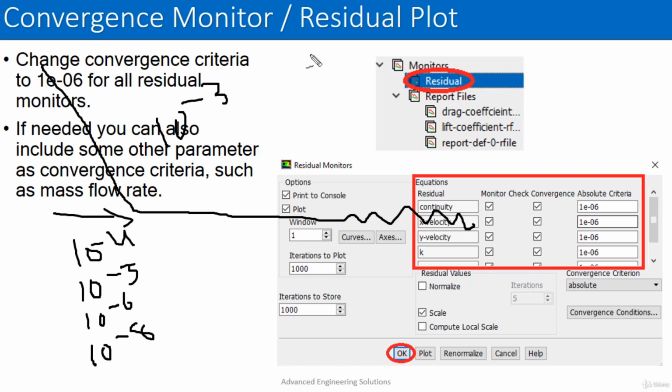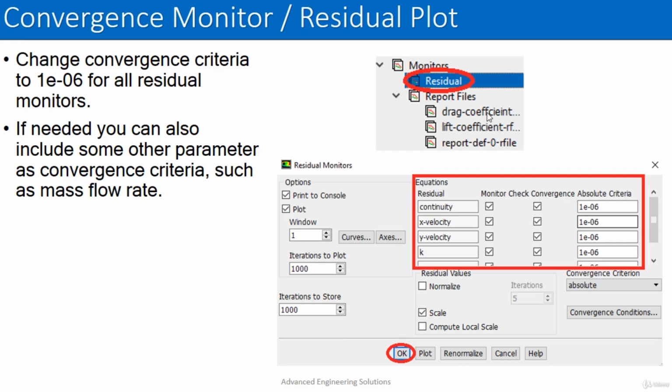So based on the residual plots and the convergence of the parameters of interest, such as the drag and lift coefficients, as we set up in the last lecture, they tell us about the solution convergence. Just based on the residual plots, you cannot decide whether the solution has converged or not. So when the drag has reached some value and it's not changing, and similarly the lift coefficient is not changing its value from one iteration to another, we will assume the solution has converged. That's why we have to set up these plots also.